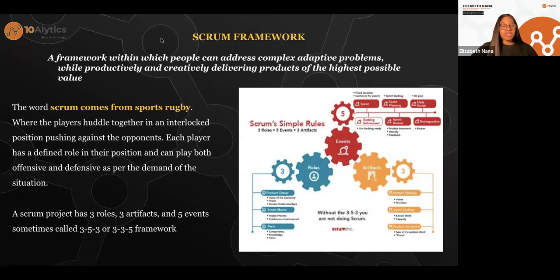The 3 roles in Scrum are the product owner, the Scrum Master, and the team members. And then for the 3 artifacts, we have what we call the product backlog, the sprint backlog, and the product increment. Not to worry, in coming slides, I'm also going to explain what these mean, right? And then for the 5 events, we have your sprint planning, your daily Scrum or your daily stand-up, your sprint review, your sprint retrospective, and also your backlog refinement. So that is what makes up this framework, the 3-5-3 or the 3-3-5 framework.